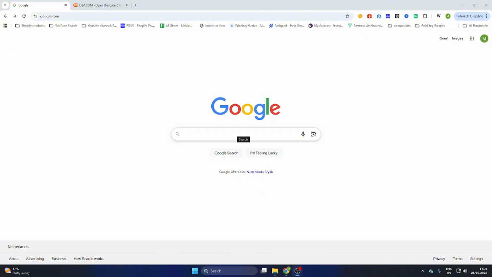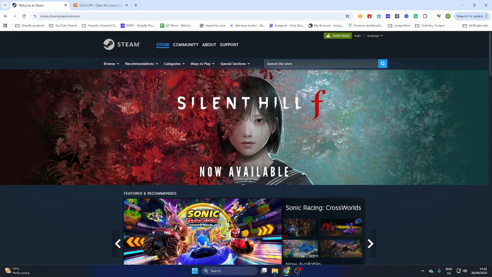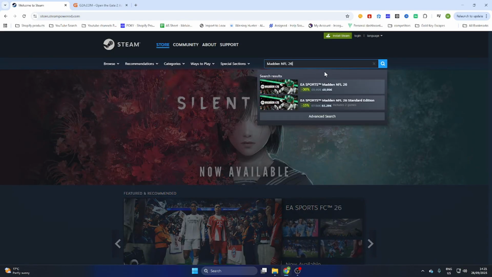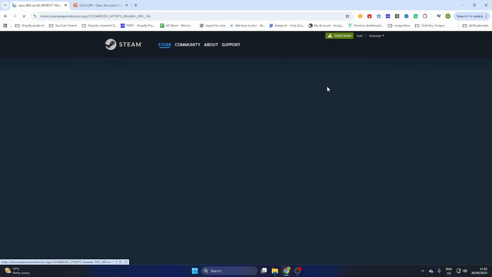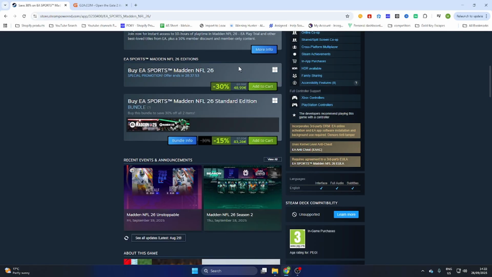Once you have done this, we can quickly search up this game at Steam before we will continue to another website to download this game without overpaying. So quickly go to the Steam website. Don't waste too much time here, because we are not going to buy it at Steam. We are going to download it on another website. Search up the game Madden NFL 26 and select the game. Then scroll a little bit down and then you will find out that this game is quite expensive at Steam. €48.99. But don't worry, we have a little workaround.